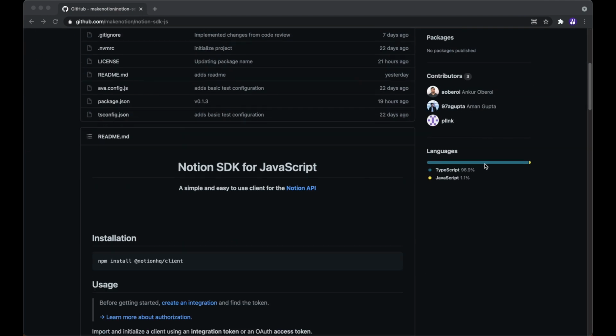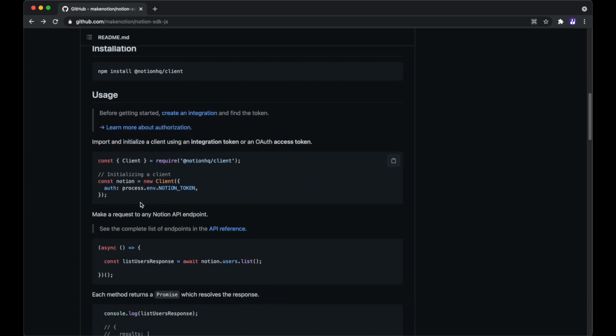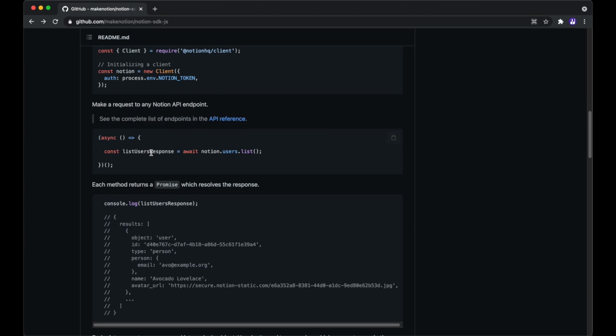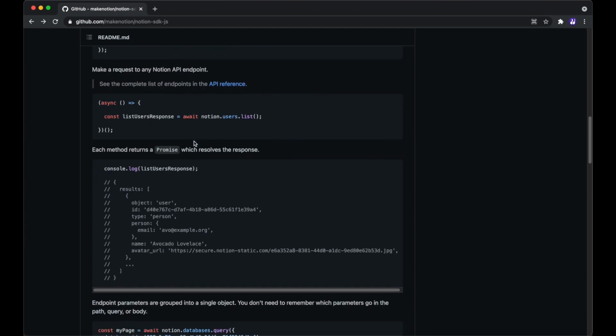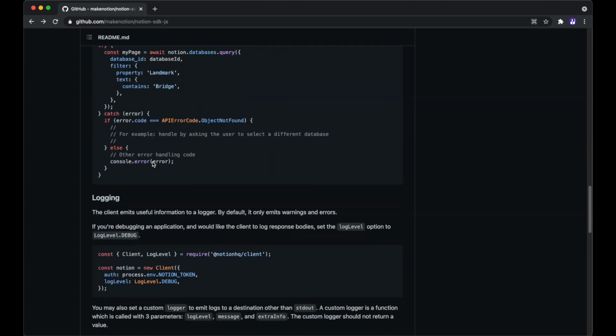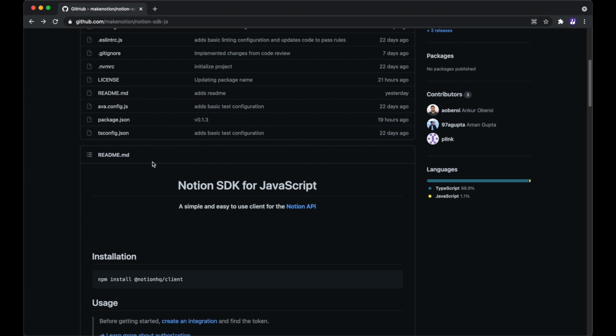So let's take a quick look at what we will need to do. We will need to run an npm install of this library right here, Notion HQ/client, and then as you can see we just import it and we use our Notion token, which is an API token we will be getting later in this video, and we can make requests just like this, log the responses, or do whatever we need with this. So I'll leave the link to this in the description.